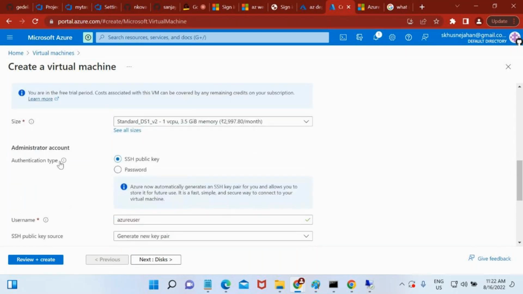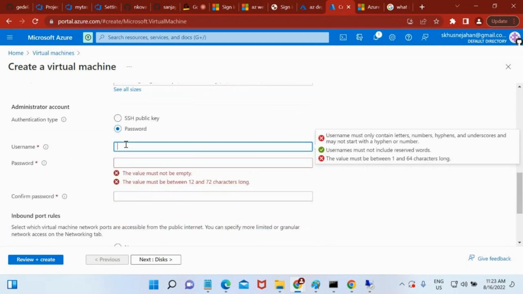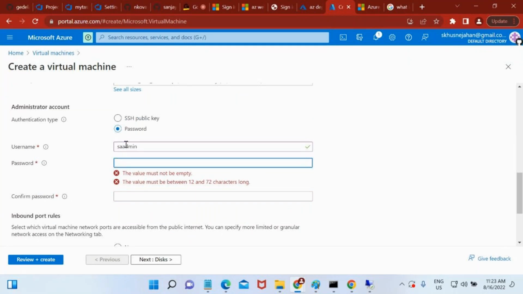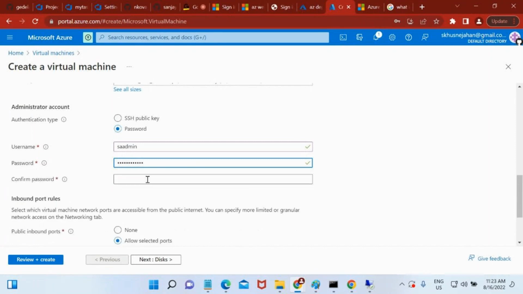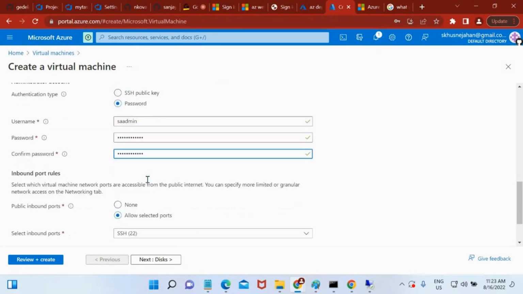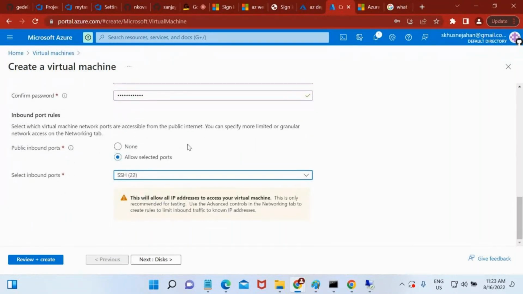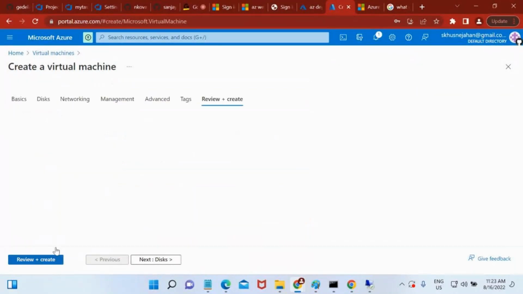How do you want to authenticate to the VM? Public key or password? I want to go with password based. I'm going to make it SA admin as the username, and the password I am entering twice. And see this, just do not change anything. That's it, fine. Just review and create it.